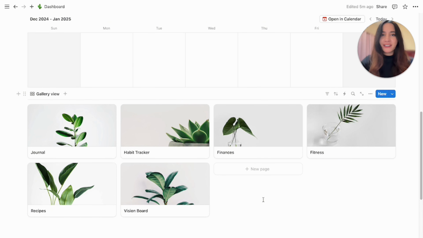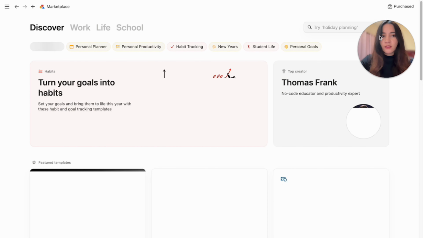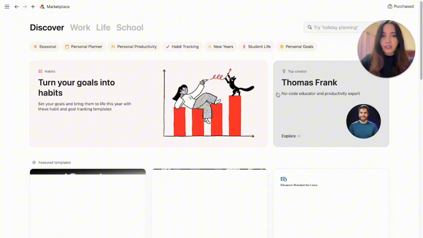Okay, so I went ahead and added covers for all of my sections. Now, again, here is where you can add whatever templates you might need. And here in Notion, there's a lot of free templates that you can explore. So if you go over here on the side and click on templates, you can search up any template that you might need.